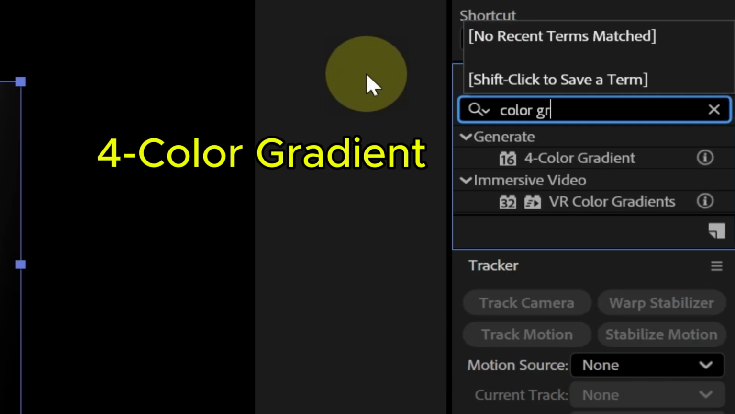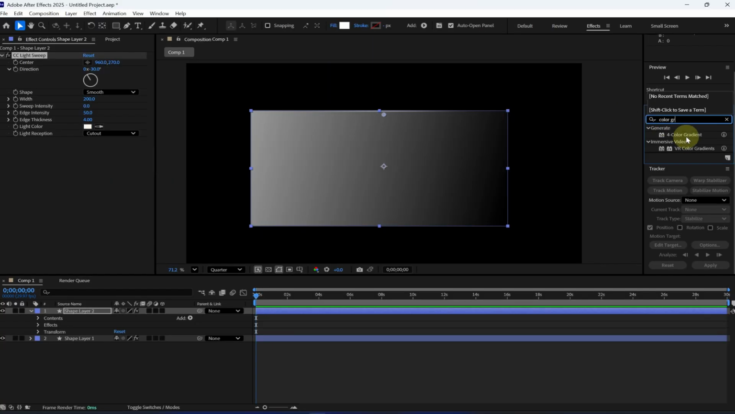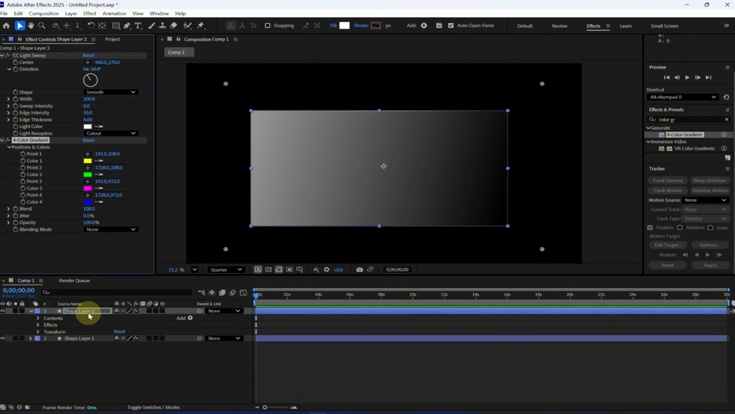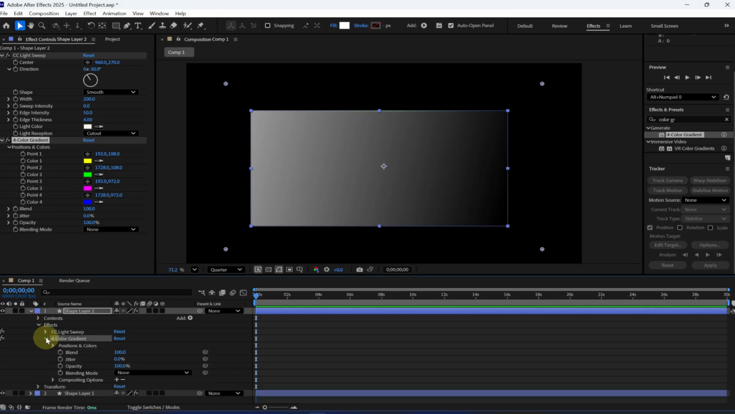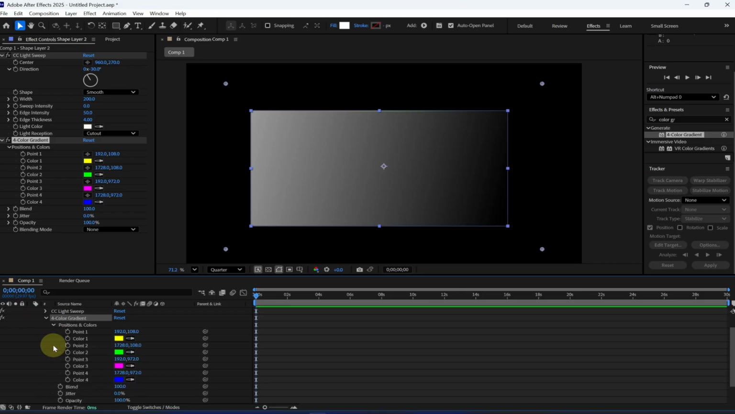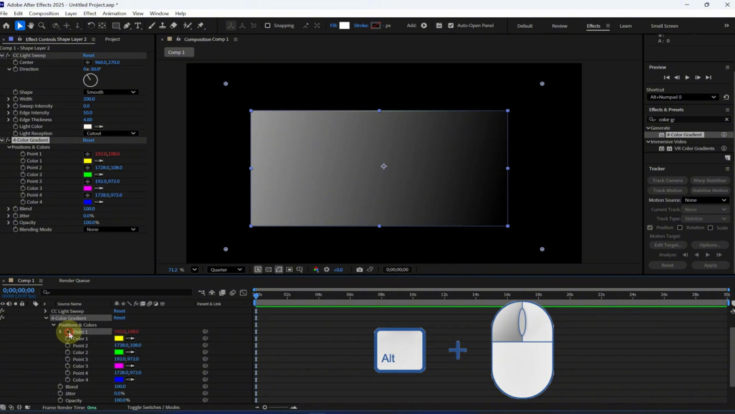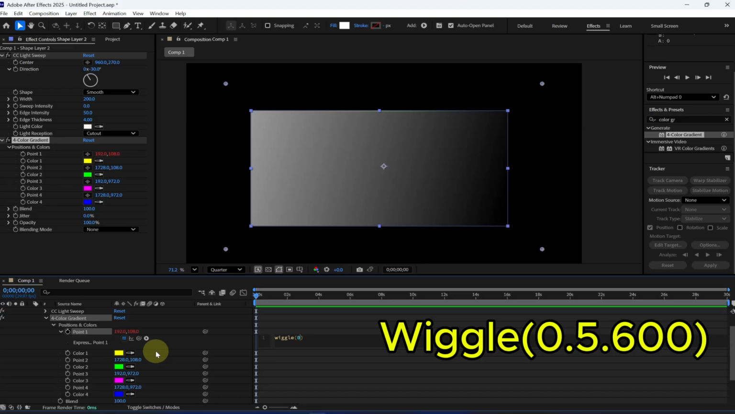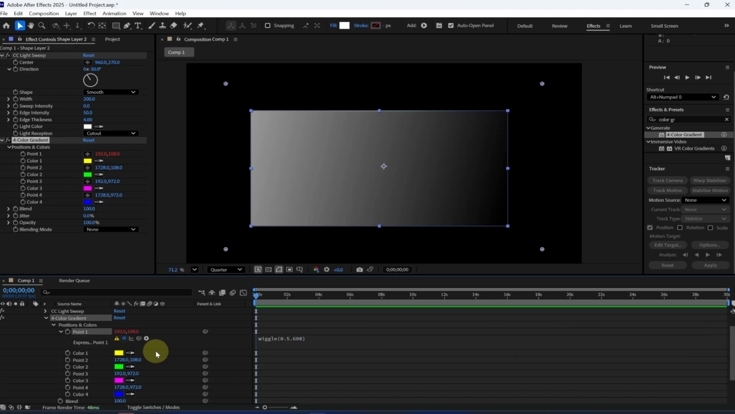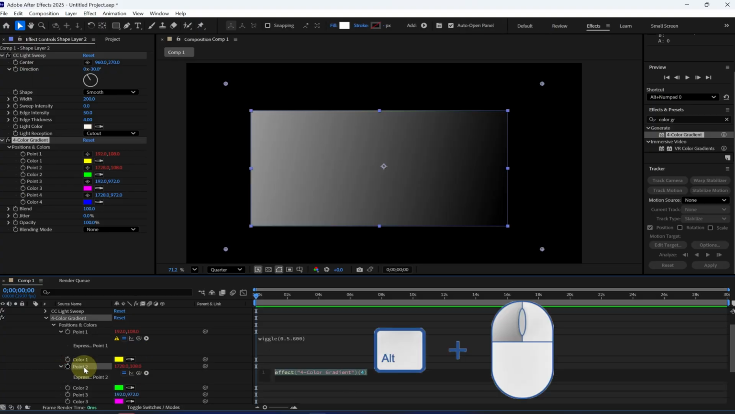Now search for color gradient, drag it and put it also on layer 2. You can adjust the colors, but I left them as they are. Now expand until you get to the positions and colors. Alt and left mouse click on point 1 and put this wiggle 0.5.600 and do the same to all the 4 points.